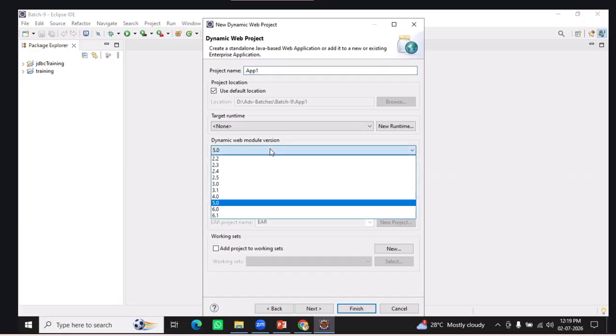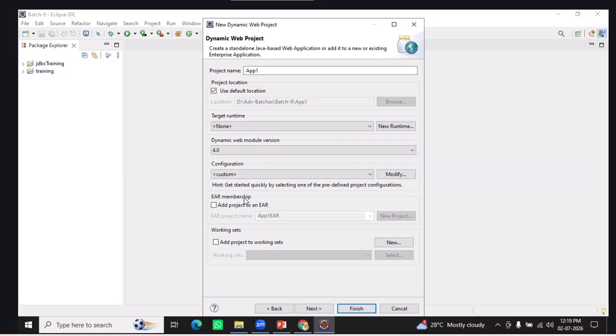Select that dynamic web module version. It is highlighted as 5.0. I want you to please select 4.0. Sir, why? Because the 4.0 version is actually compatible with Tomcat 9. When you're dealing with advanced Java, you need to remember the versions also. Otherwise, code will be correct, but it will not execute. Versions play a crucial role. Okay, 4.0. Is it done?